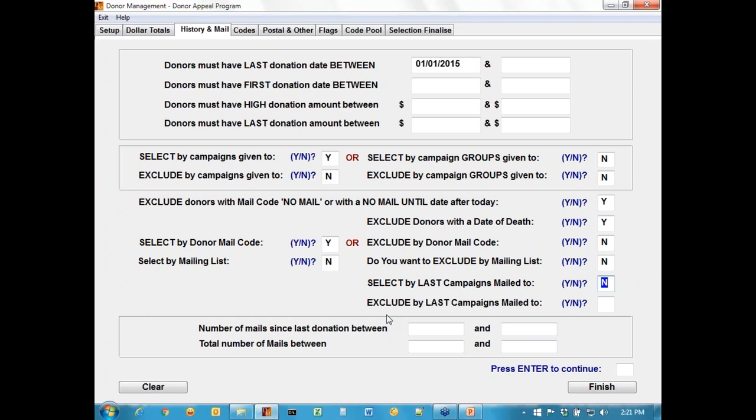So if you've just mailed out a group of 1,000 donors and you've updated their mail history to say, yes, we've mailed them for tax 16, and then you want to do another one, perhaps a follow-up to those people to see if they've paid, you could select based on the last campaign's mail to of tax 16. Or perhaps if you wanted to add some extra people that you could mail to, you might exclude those that have already been mailed for tax 16 so that you don't mail to those people twice.